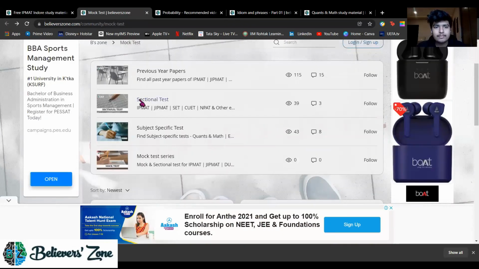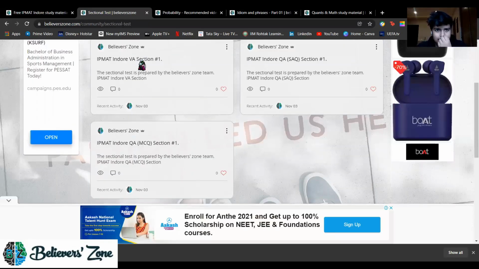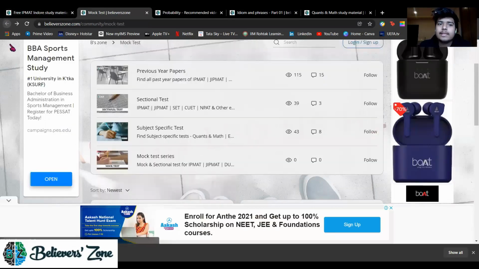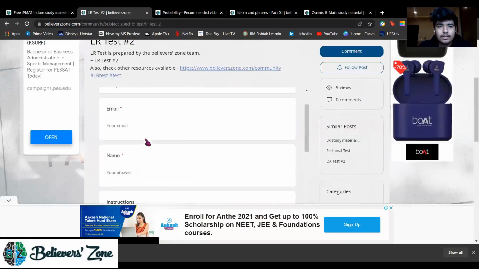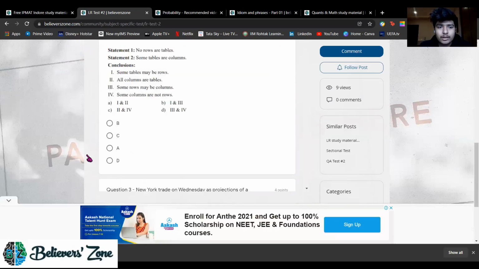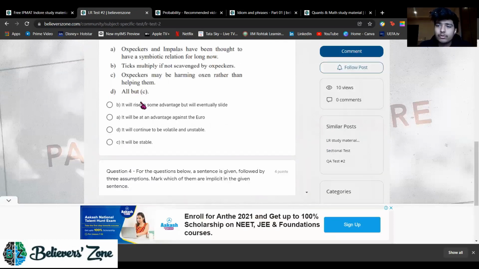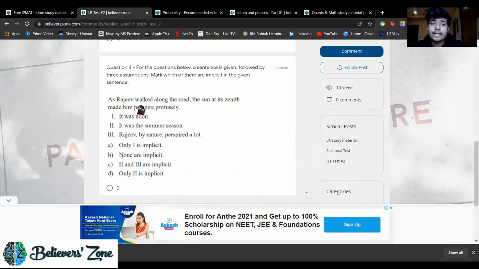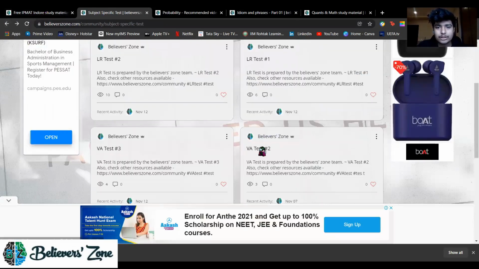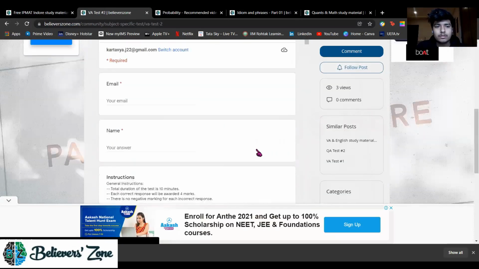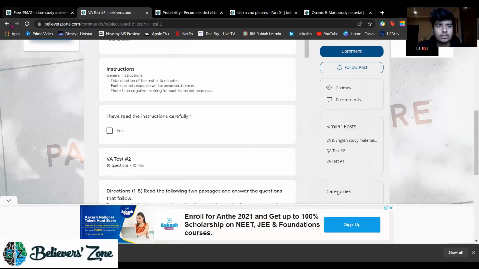And here we have the sectional tests: IPMAT Indore verbal ability section 1, quant section 1. Then we also have subject specific tests. You can see the LR test. As you can see, you have to fill this Google form. Once you fill this Google form, your answer will be submitted and you'll get your score and the correct and wrong answers. If I want to take the verbal ability test, I can take it.